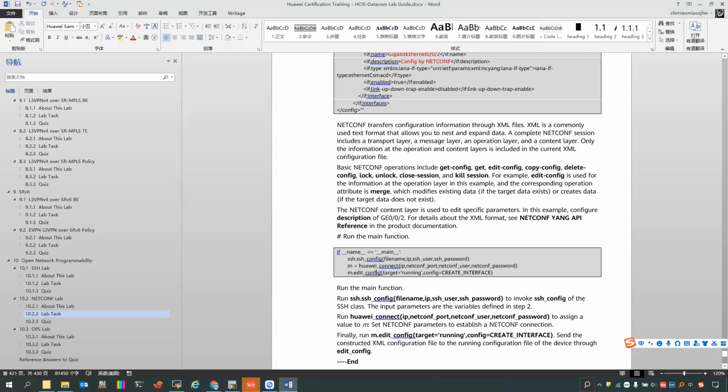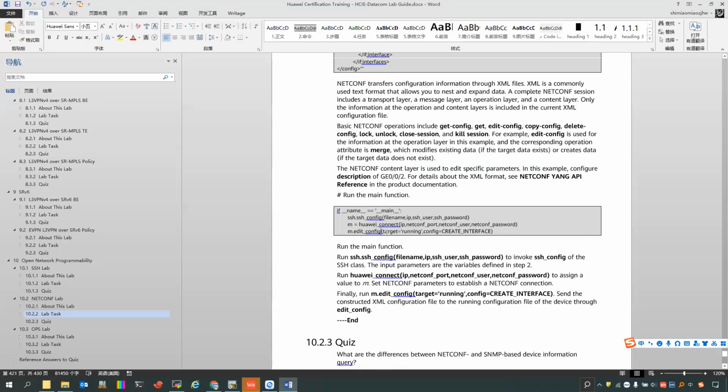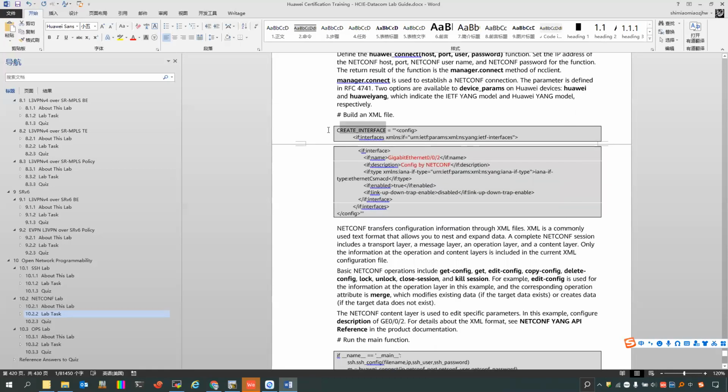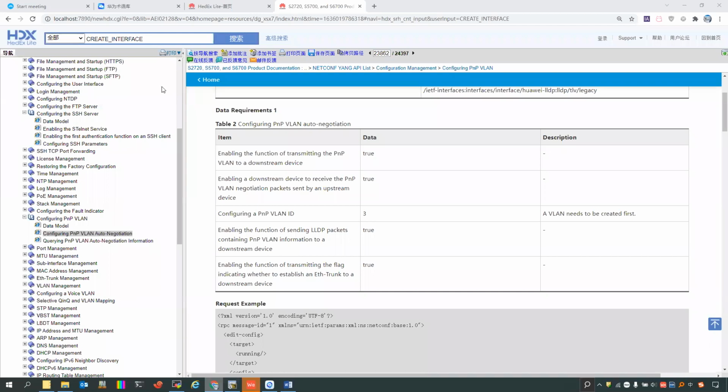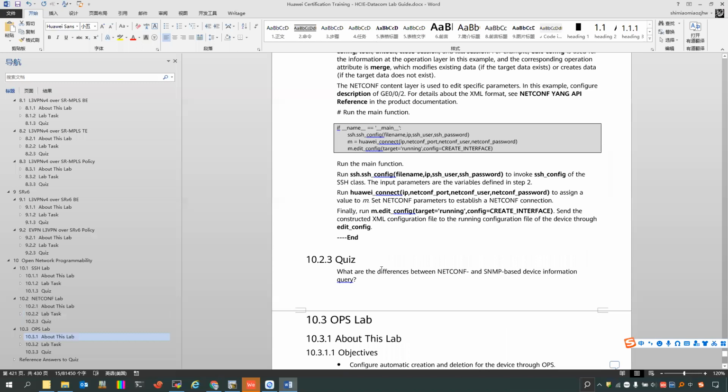Then we use edit config. You should know that it belongs to the manager connection, all right? It requires the target and config. Target means which database you will configure, and config requires variables, which we have already defined as create interface, and its value is this. You can find these values in our product document. So that is all the content about the NETCONF experiment.